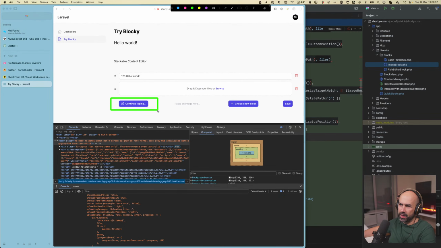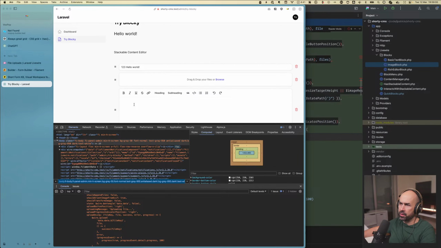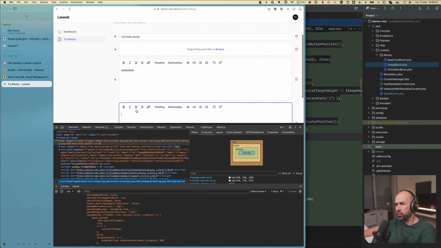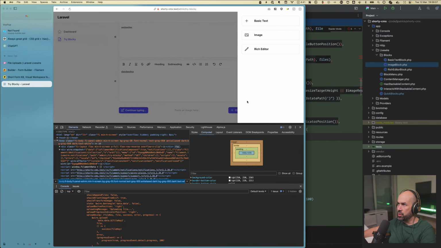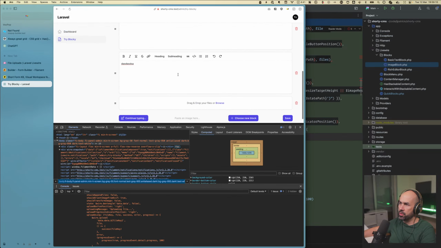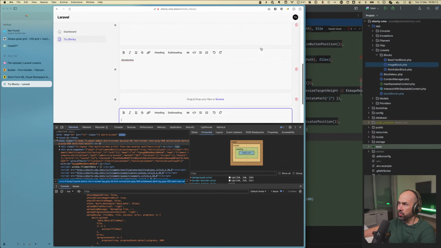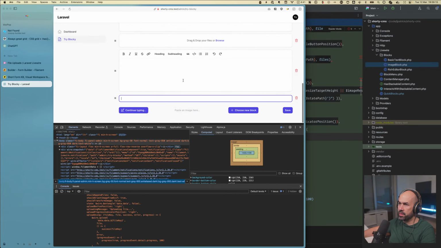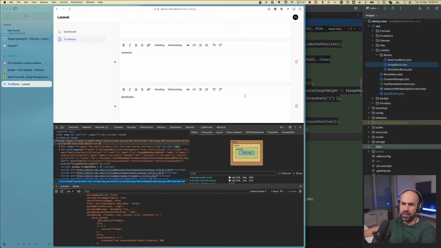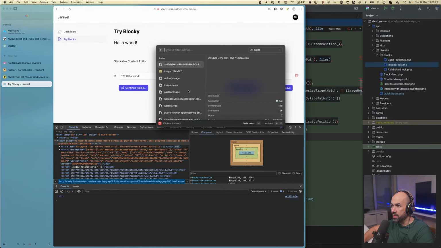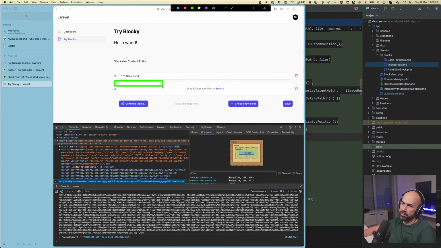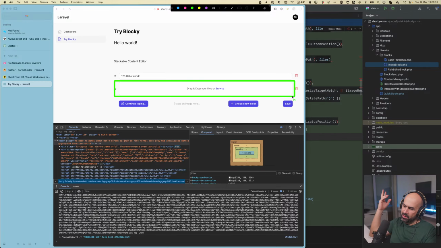So if I came to continue typing, if I were to click, I get directly the folder, the text, and I can type directly, right? I can choose a new block. It can be an image, or it can be a rich editor, or a basic text. Yeah, so this is pretty much the idea. And if we paste an image here, I want to have it uploaded and directly here. So yeah, it's kind of an interactive content manager.